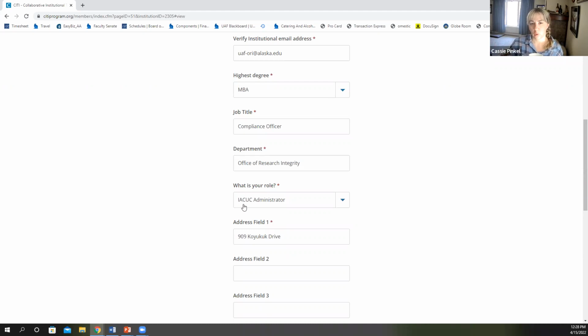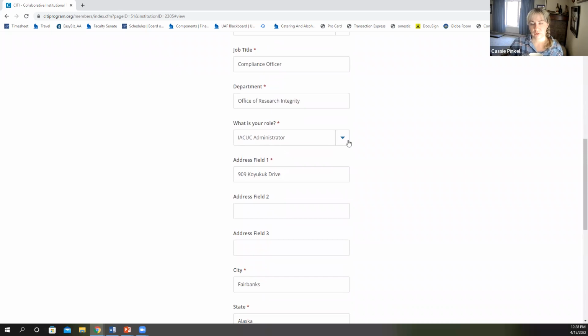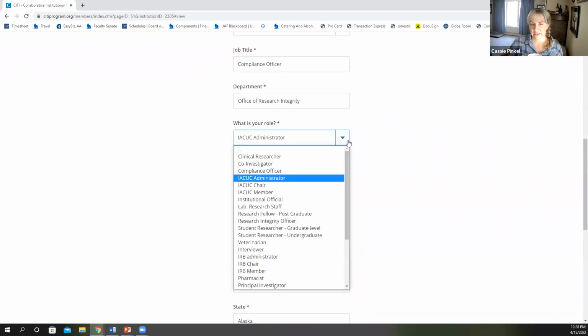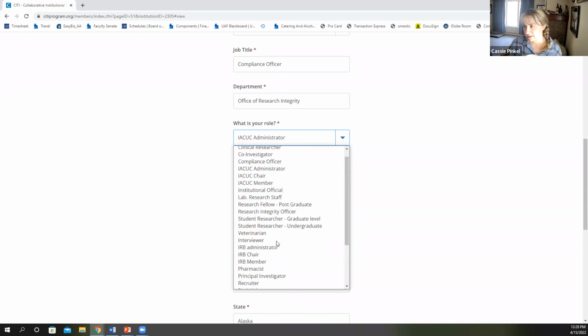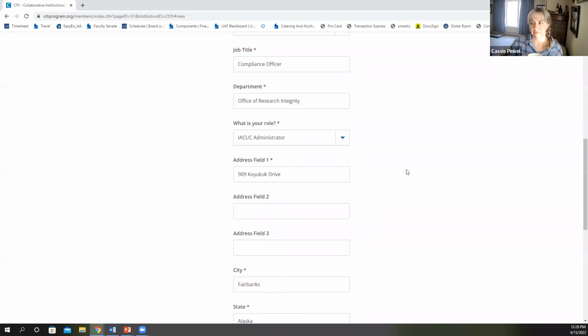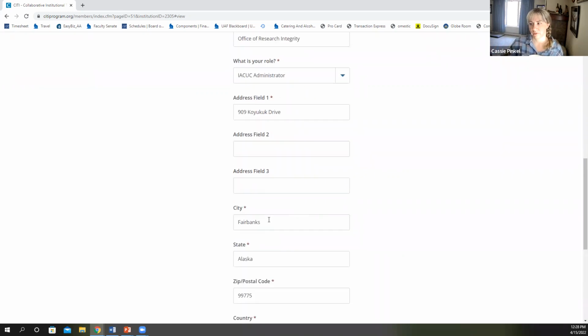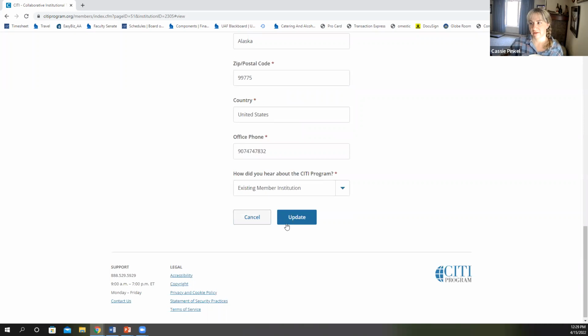Another one is the role. This one I get a lot. Just self-identify. It doesn't really matter. I wouldn't mark yourself an administrator, but you can be a site coordinator, a data manager, a research assistant. I think there's student researcher, graduate level student researcher. So just whatever you feel is the best fit, that's what you're going to select. As you're registering, it's going to ask you that question, then general information, and then you're going to create an account.